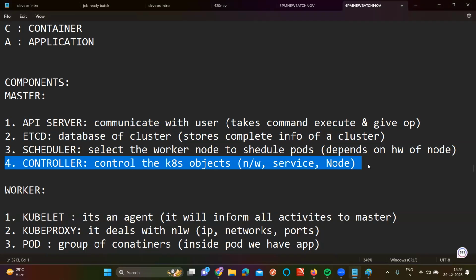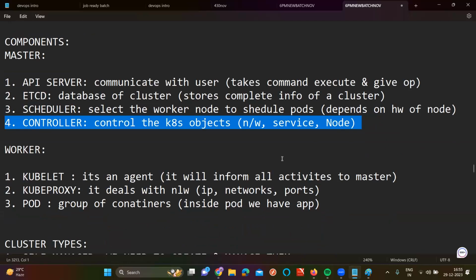It is going to control the Kubernetes objects, like for example service, node, network. So these are the Kubernetes objects actually. These are controlled by the controllers. In real time, we have a lot of controllers, so mostly we use controllers to control the Kubernetes objects. Okay, fine. Next one is going to be worker node components.